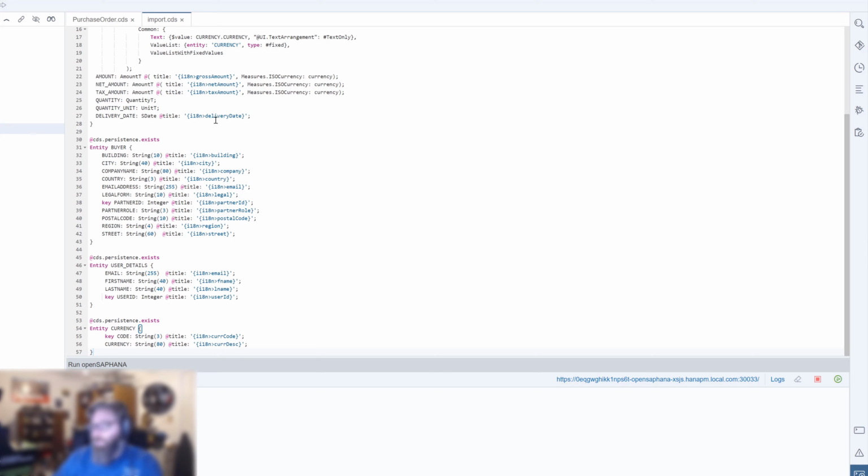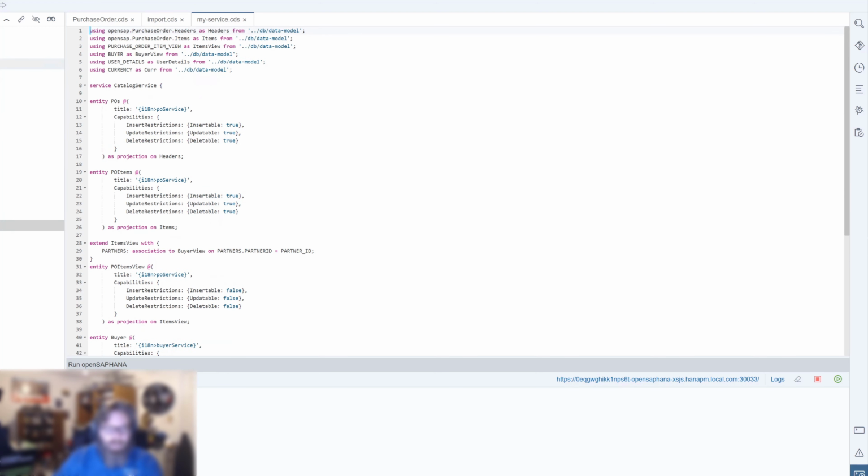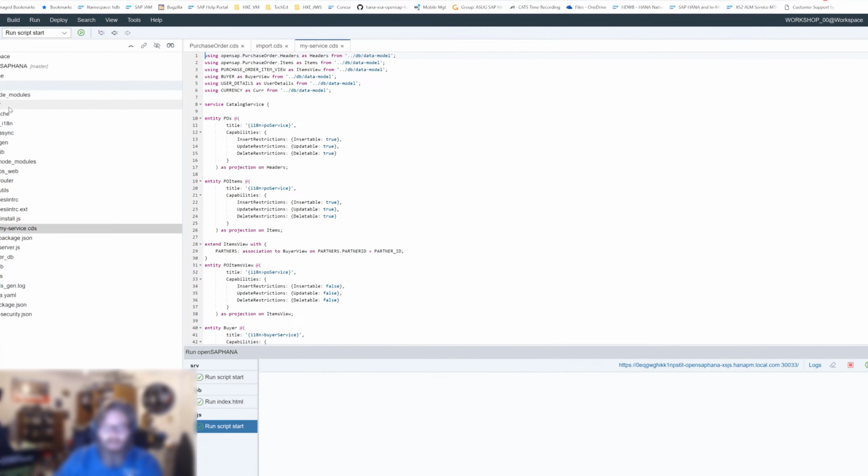So now we want to do some less general annotations. We want some that are going to be applied to just the service, and maybe these entities are used in different places. So what we want to do is we want to go to the SRV module, and we already have our service definition here in our My Service CDS.